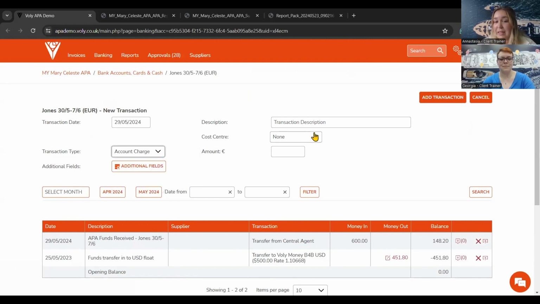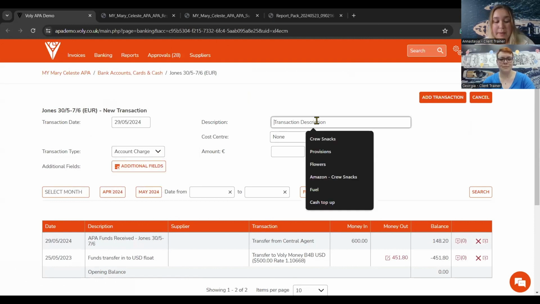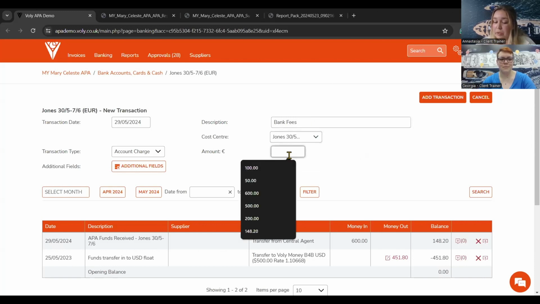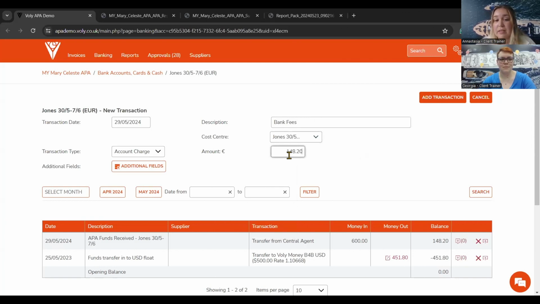So I'm going to add in that account charge today. I'm going to label it as bank fees. So then when my guest sees this in their reports, they know exactly what this is for. That cost center's come up again, so we're going to tag it to our guest, and then we're going to include how much that is.